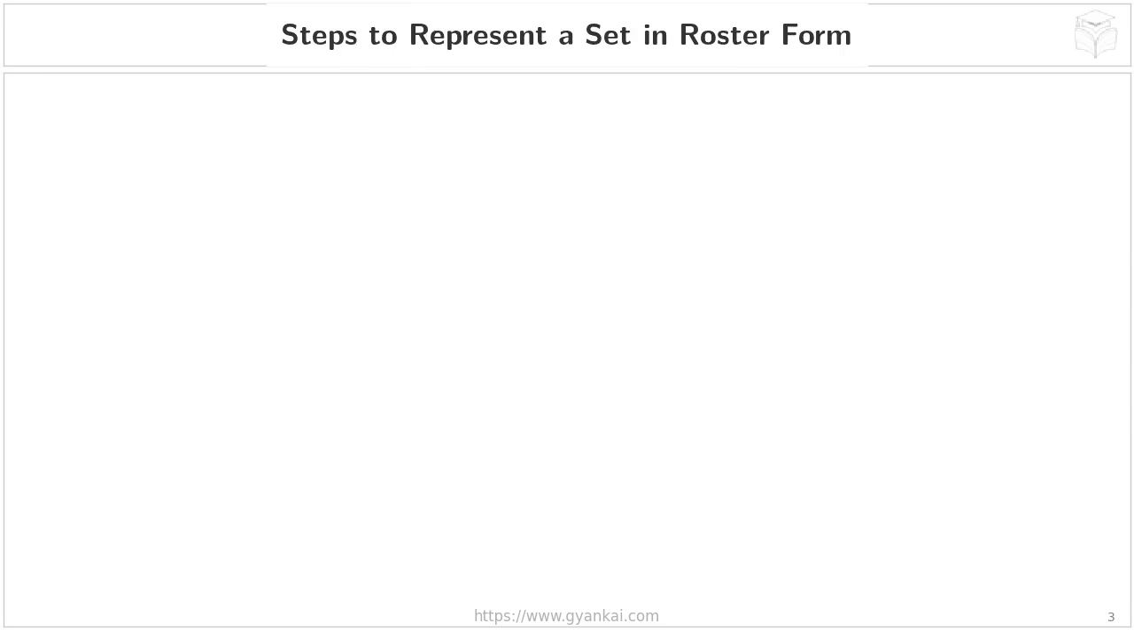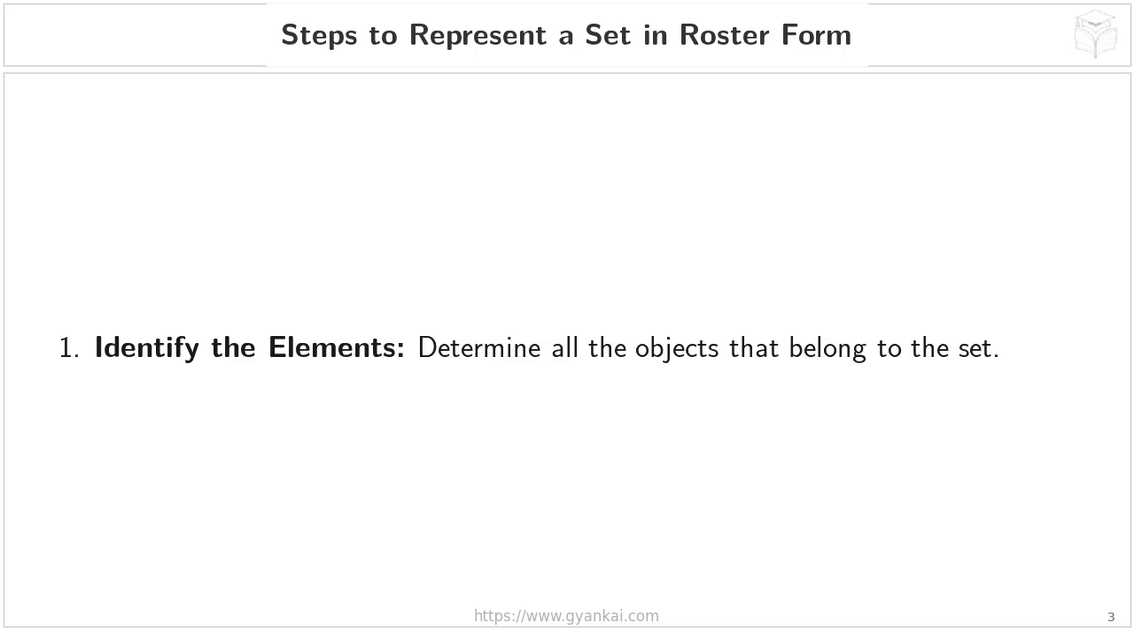Steps to represent a set in roster form. Let's move on to slide 3. This slide outlines the steps to represent any set using the roster form, which, as we discussed, is simply listing out all the elements within curly braces. Step 1. Identify the elements. This is where you first need to clearly determine exactly what objects or items belong to the set you're working with. Think of it as making a complete list in your head before you start writing anything down.